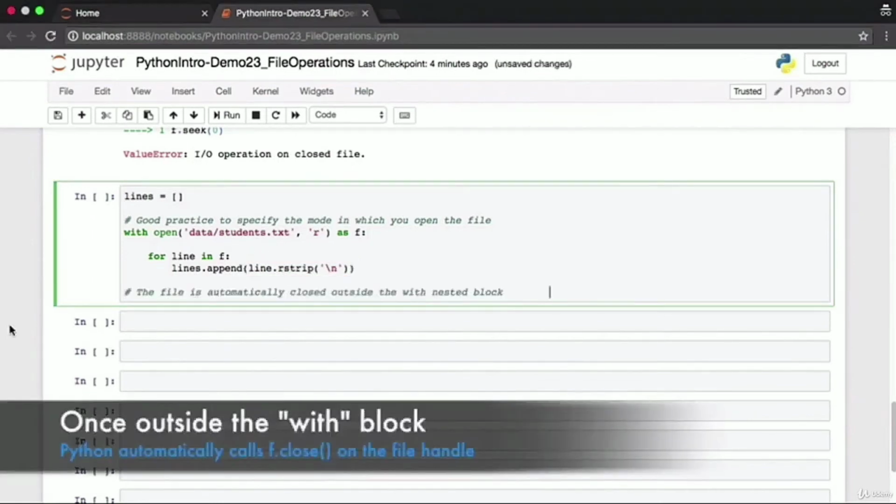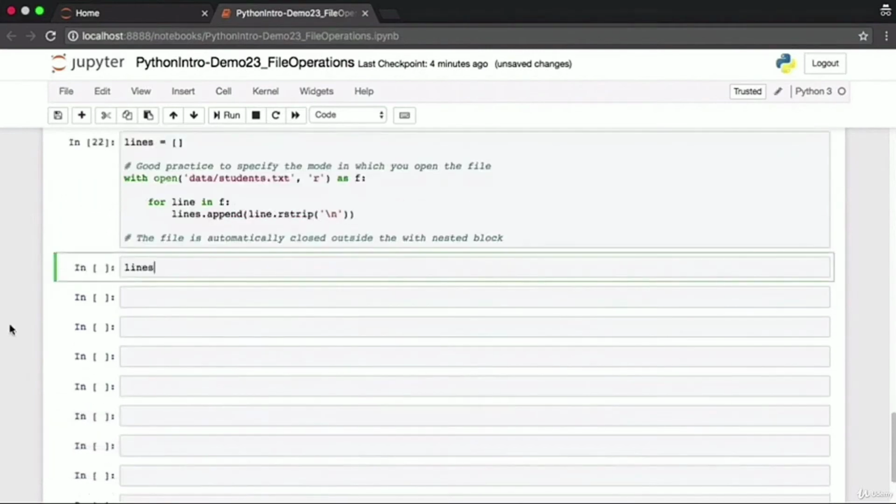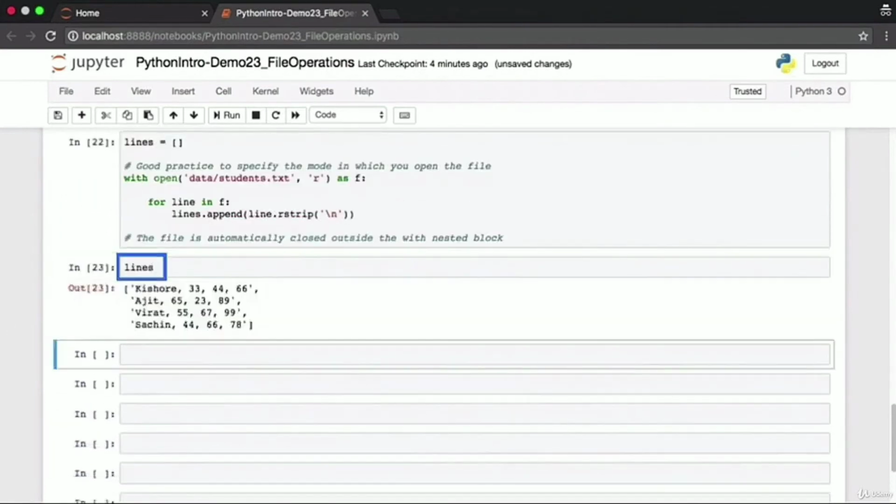The cool thing about using this with block is that as soon as we exit the with block, the file handle is automatically closed. f.close is automatically called by Python. You don't have to worry about actually closing the file handle. If you now examine the contents of the lines variable, you'll see that it contains all the lines from our text file, but notice the \n at the very end has been stripped out, has been removed.